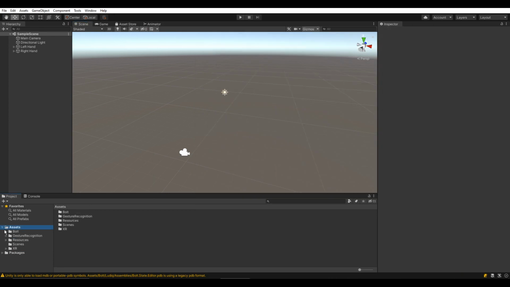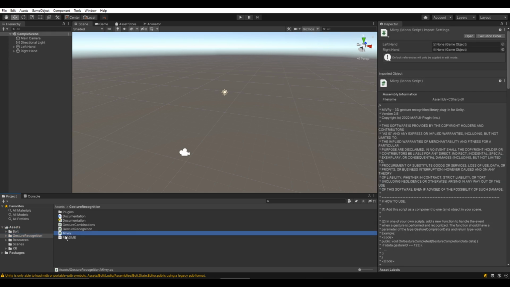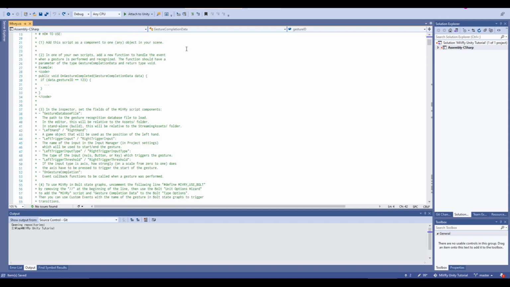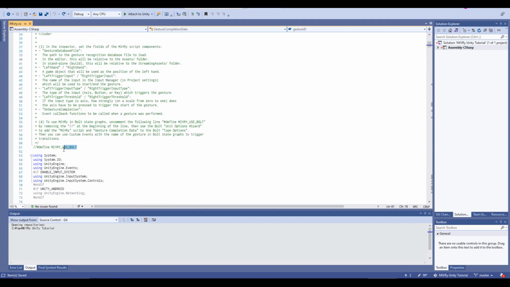When both Bolt and MiVRy are included in your project, open the MiVRy.cs script file in a text editor. Look for the line defining MiVRy use Bolt and remove the two dash characters to enable it.